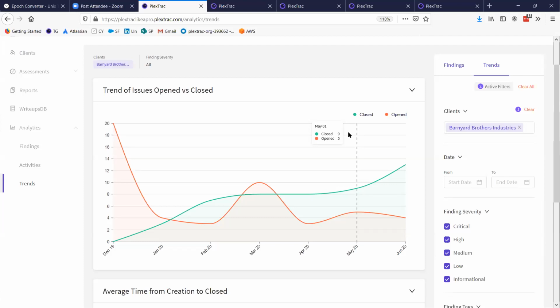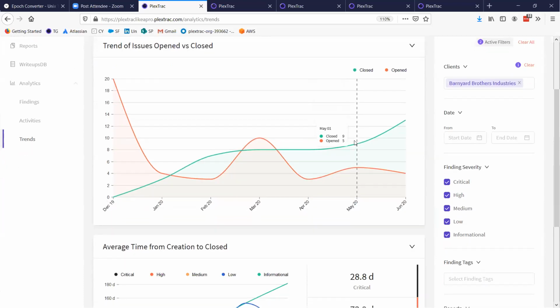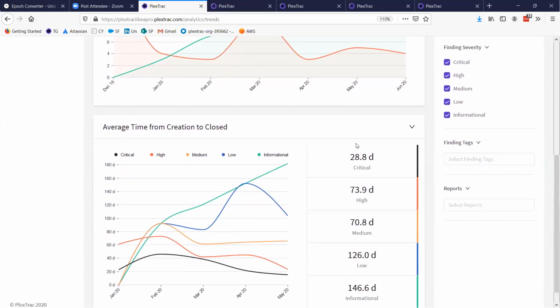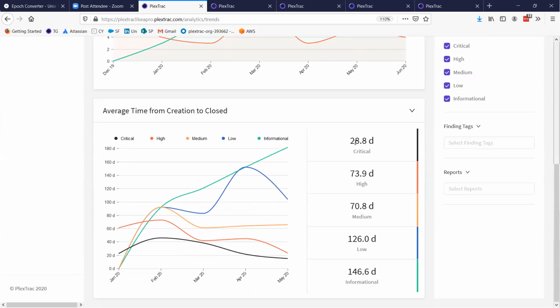What types of findings are we actually closing out? And that's really where this next chart comes in, brand new to PlexTrac, and I'm so excited to show you all: the average time from creation to closed. Because once again, some findings are more important than others. And as an information security leader, what I want to keep my eyes on are those critical findings that are out there, the ones that really keep me up at night. Are we starting to do better on getting those things closed out faster?